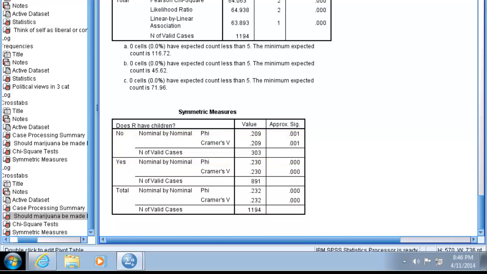So based on these results, we've now refined our relationship, our original hypothesis. Now we have controlled for the variable kids by separating out the respondents with kids and those without kids as part of our comparison of political ideology and support for the legalization of marijuana. So whether or not the respondent has kids does not seem to influence the relationship between political ideology and support for the legalization of marijuana.